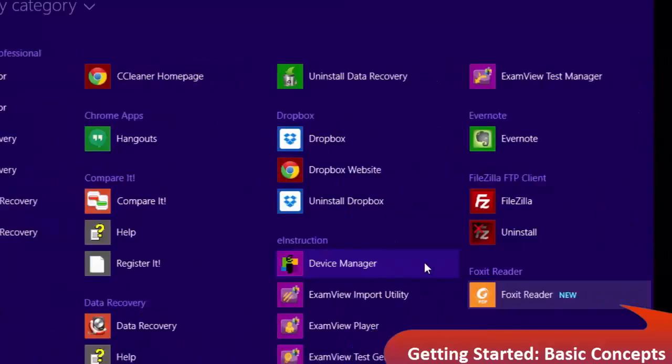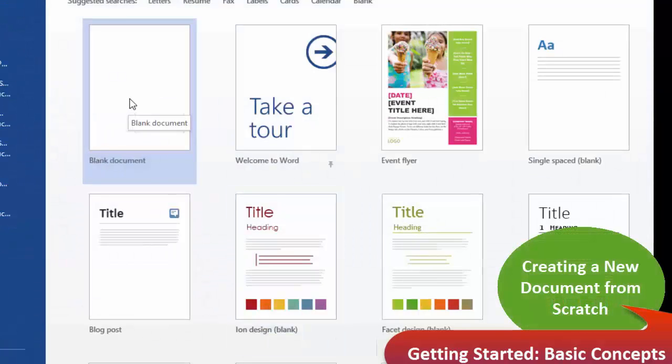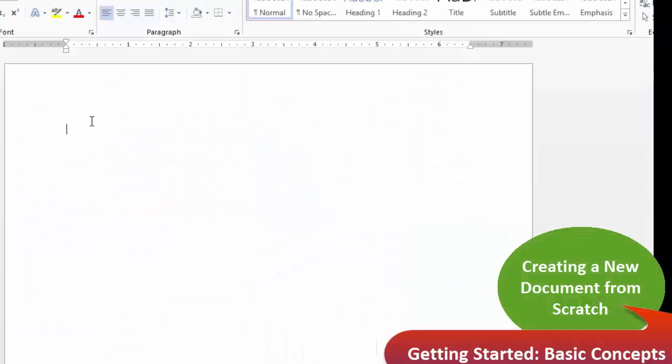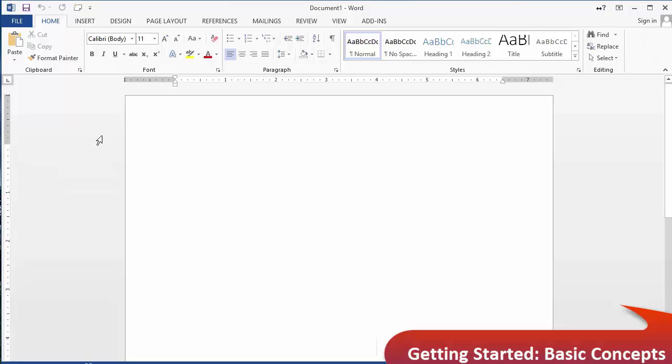So let's go back here to Word, and we're going to start a document from scratch. As you open Word, notice the interface looks a little bit different. It looks more whitish, and this is the more modern design. And just like in Office 2010, the file menu is back, because in Office 2007 the file menu was gone, and it created a lot of confusion.